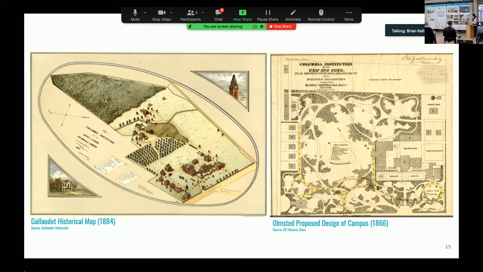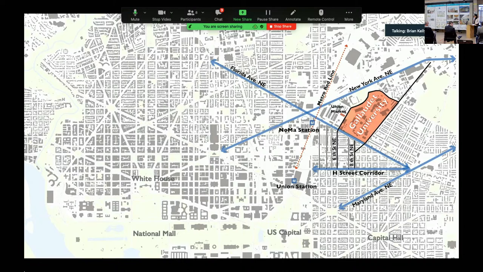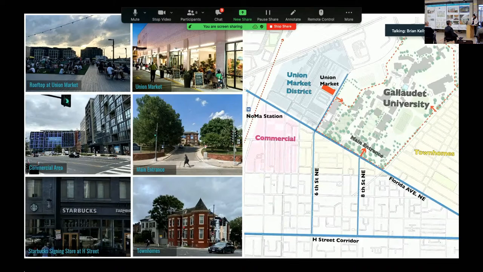Here's the site in the larger context of Washington, D.C. As you see, it's located in the northeast of the city and is not far from downtown. The main roads around Gallaudet are Florida, New York, and Maryland Avenue. Also, H Street is located here, which I'm going to talk about, this hub.